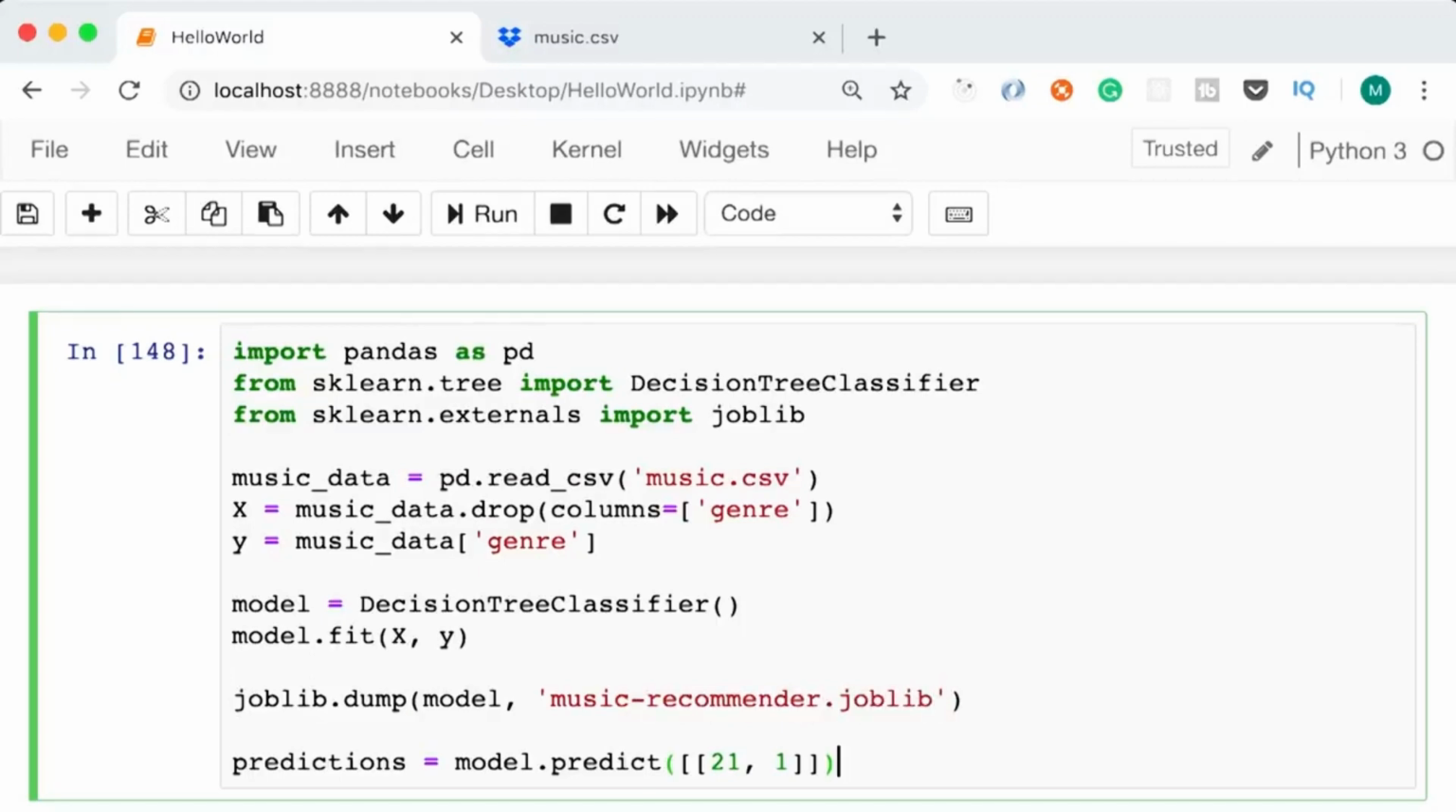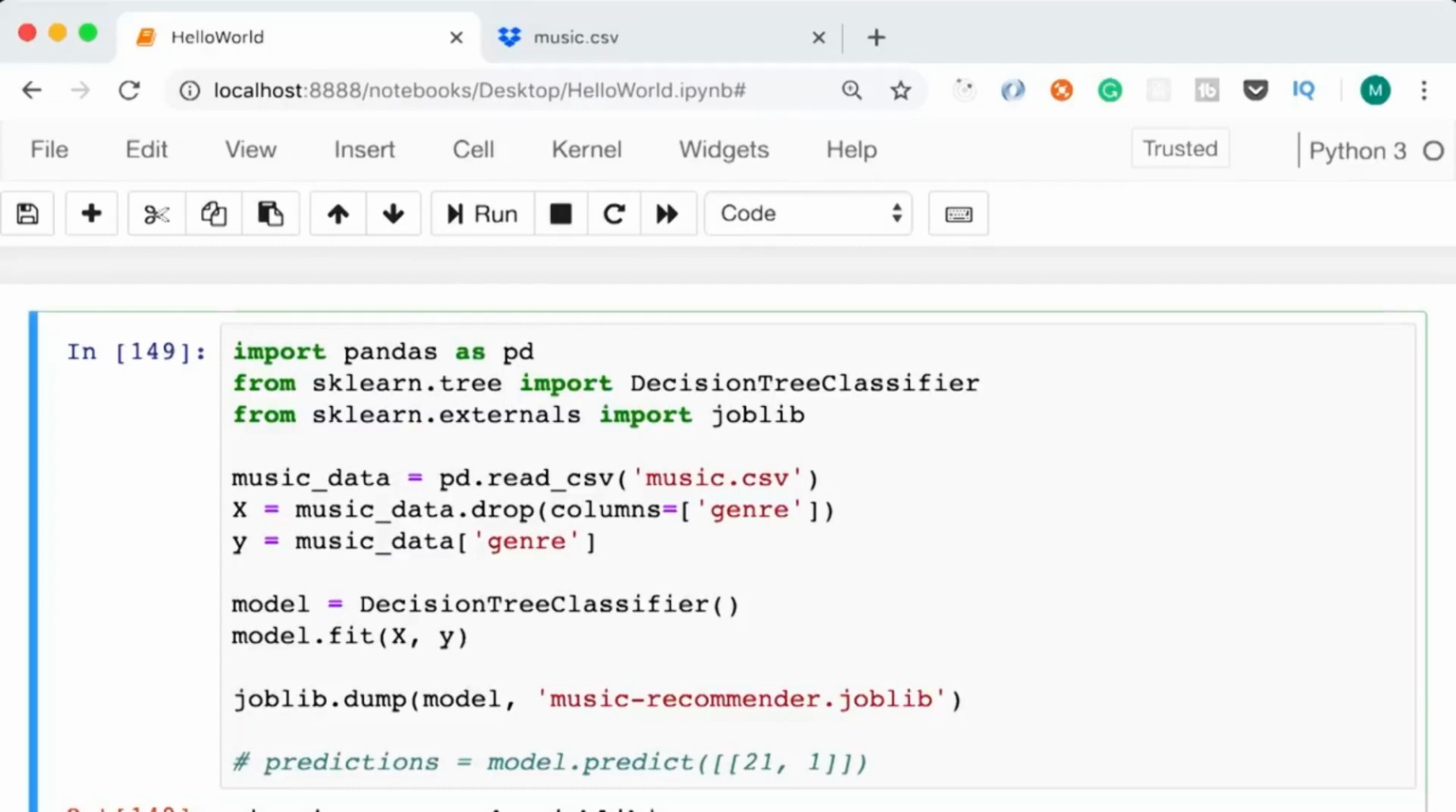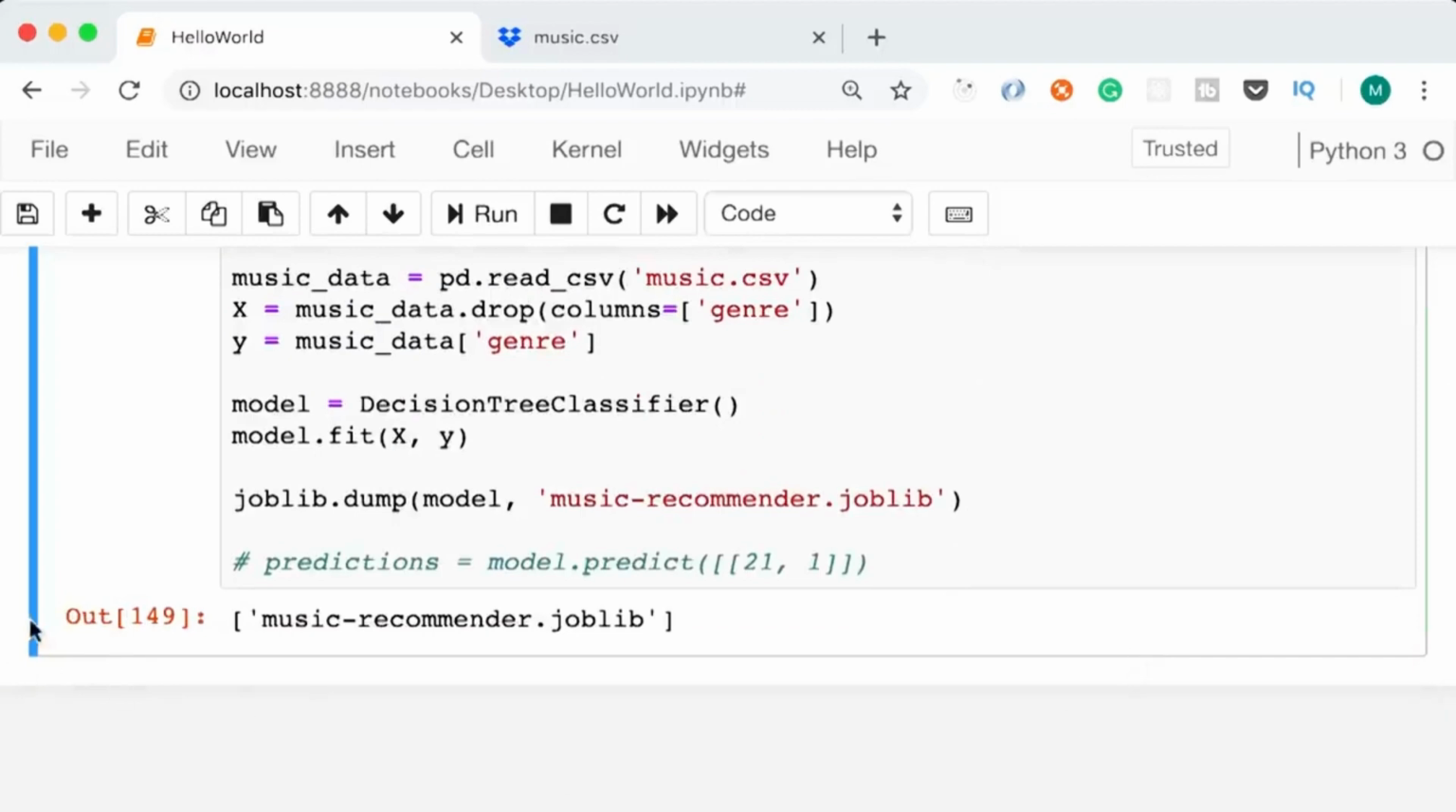Now, temporarily, I'm going to comment out this line. We don't want to make any predictions. We just want to store our trained model in a file. So let's run the cell with control and slash. Okay, look, in the output, we have an array that contains the name of our model file. So this is the return value of the dump method.